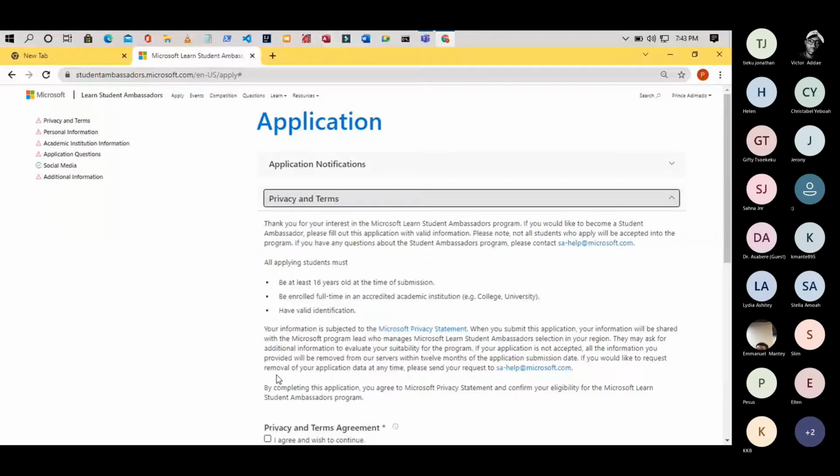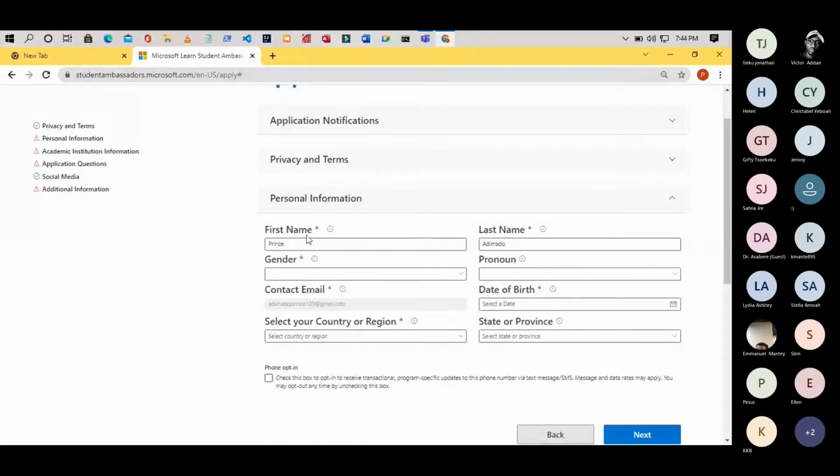These are the personal information fields. You'll see that my name has already been entered into the input fields for the first name and last name. Your email is also entered. Please make sure that if you want to apply for this program, you don't use any other name. Use your real name, because your name will be set on certificates and all that. Please use your real name on your Microsoft account. Don't use any funny name.